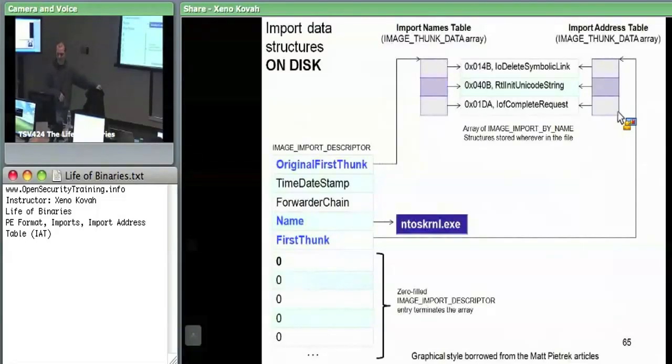Yes. I'll try reiterating, because I don't think I really understand. I think what you're saying is that on disk we have the OriginalFirstThunk and the FirstThunk in this image import descriptor. And on disk, they both point at the same thing because the addresses aren't resolved until we link them, or until the loader actually finds where those modules are and loads them into this program's virtual memory. Yep. And then the program can look up functions by name and resolve them somehow into the address. The OS loader, yes. The OS loader, right.